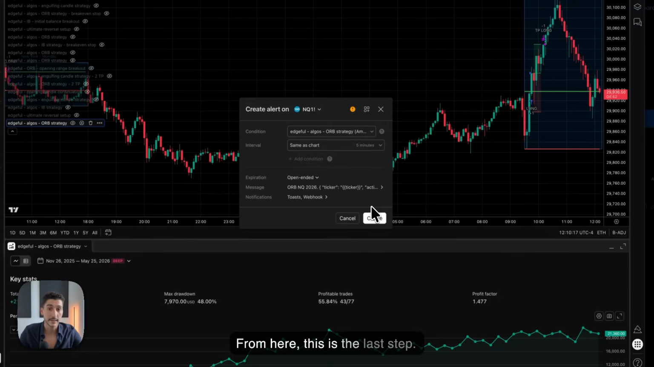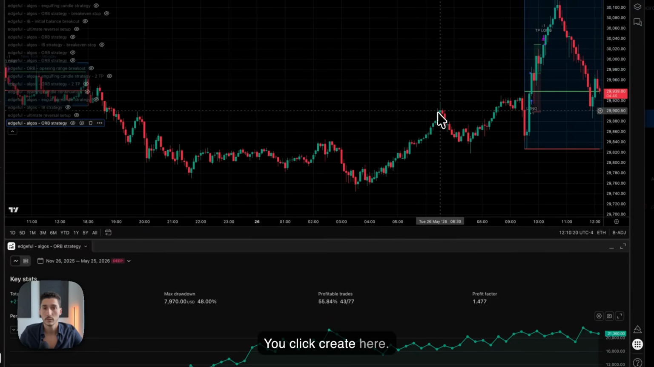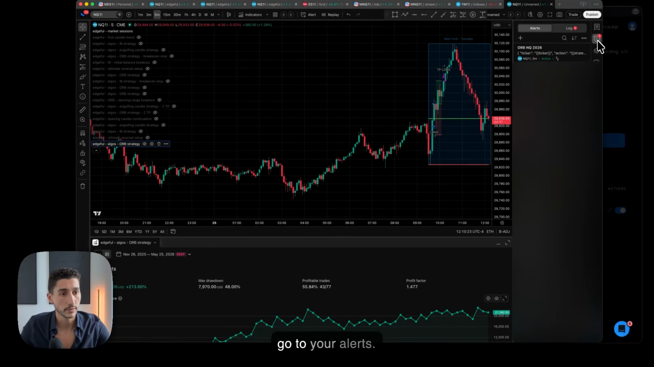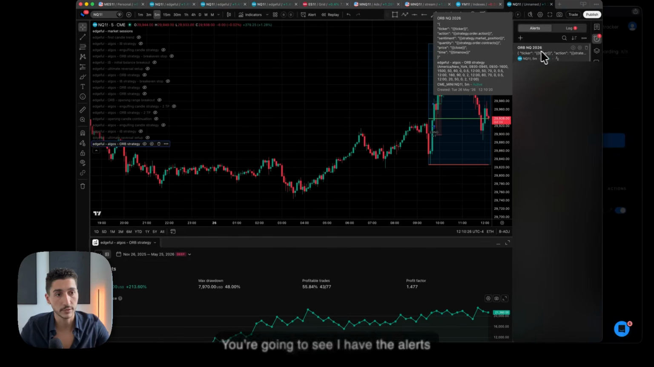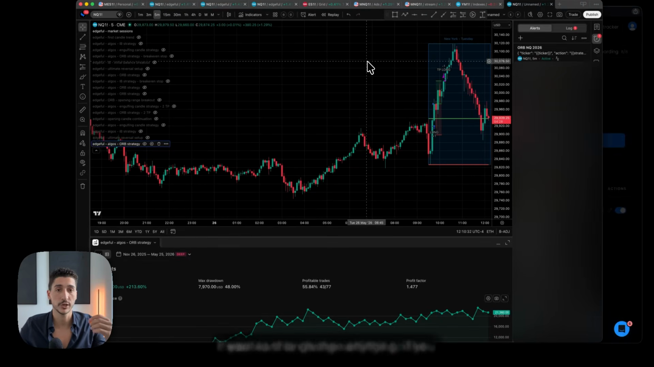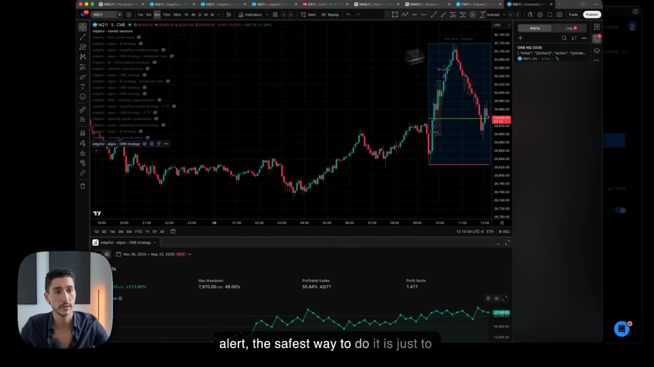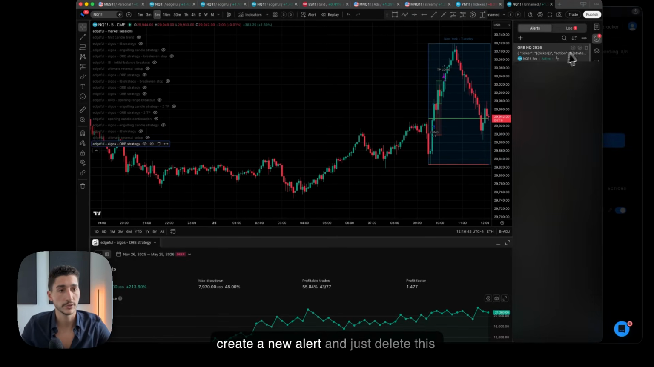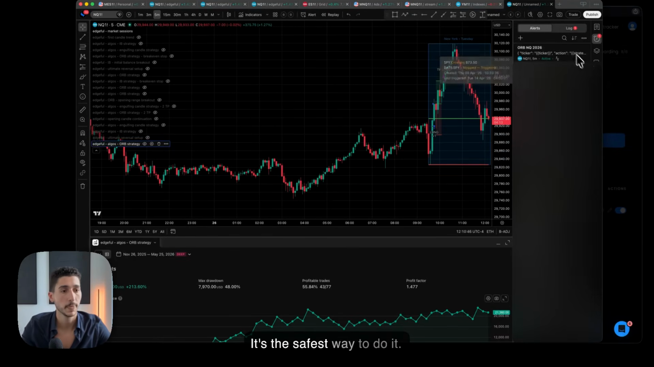From here, this is the last step. You click create here. What just happened? You're going to go to your alerts. You're going to see I have the alerts right over here. This is my alert. This is an active alert. If you want to change anything, if you want to change the settings on the alert, the safest way to do it is just to create a new one. Go through that process one more time where you paste the webhook URL, you make sure all the settings are correct, and you create a new alert and just delete this one. It's the safest way to do it.